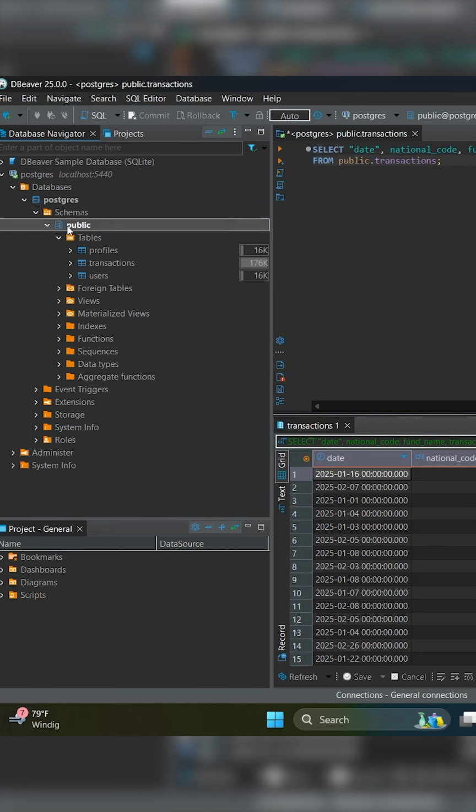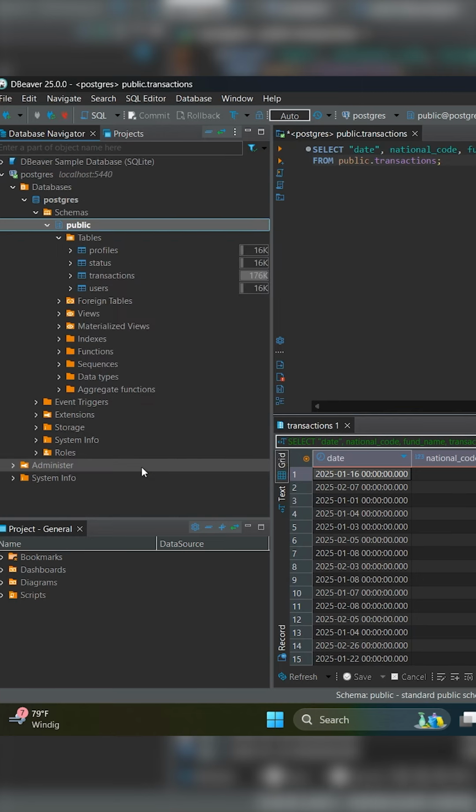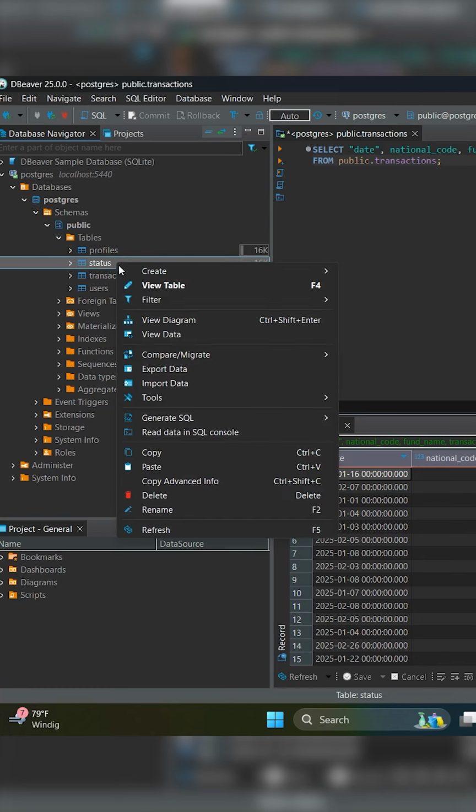Back in DBeaver, we refresh the public schema, and we can see that the new table has been successfully created with the data from our data frame.